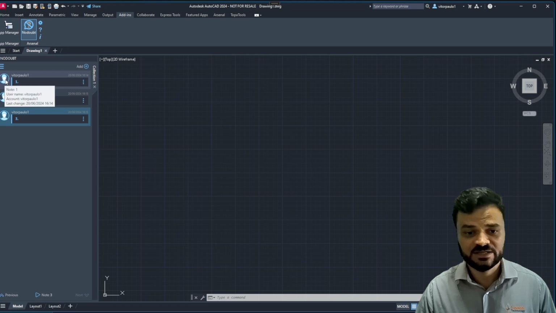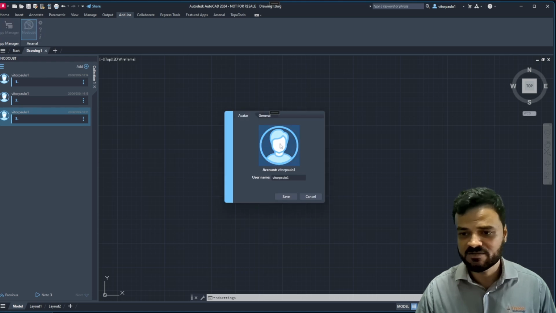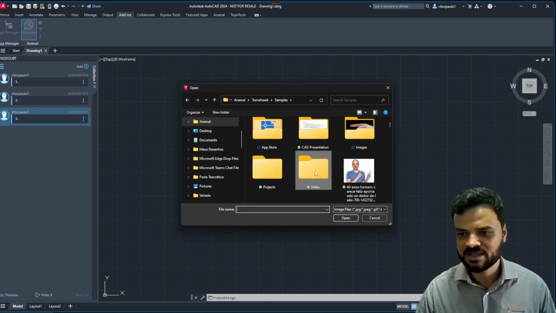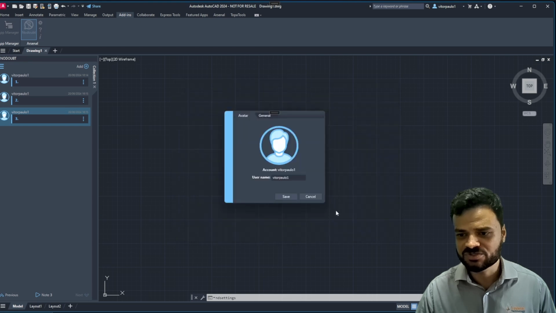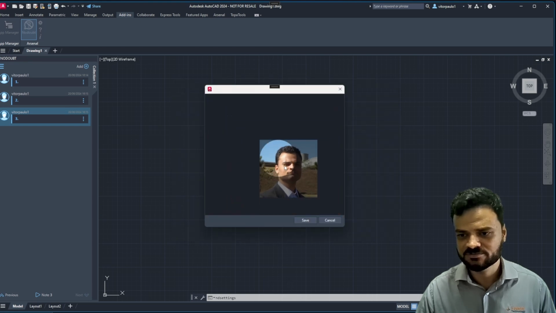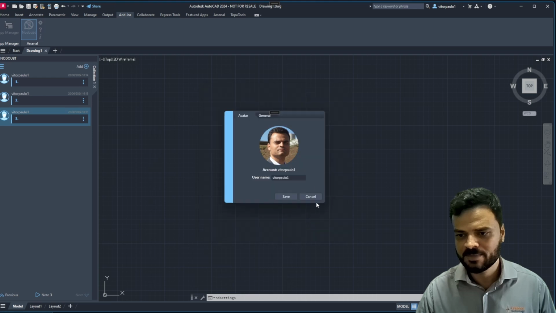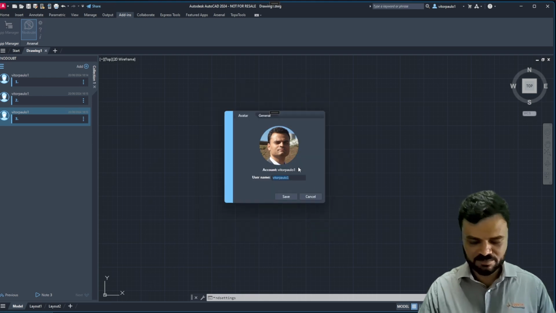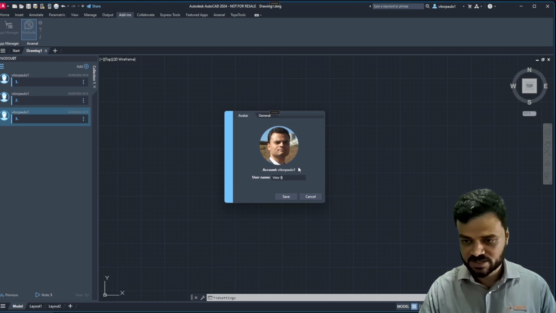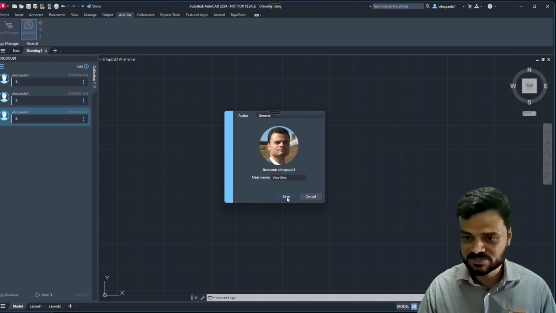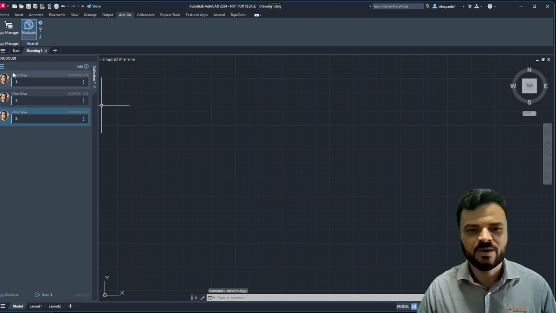But if I want to change the image of my avatar or even my username, just go to the settings of Nodoubt, click on the avatar image and select the image you want to use. So I use this one. And I will also change my username because this one is my Autodesk account. So Vitor Silva will be my username. Save. And now all my notes will be updated with my new avatar image and also my username.